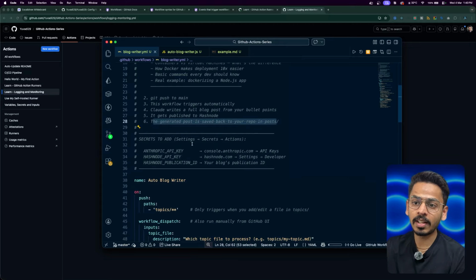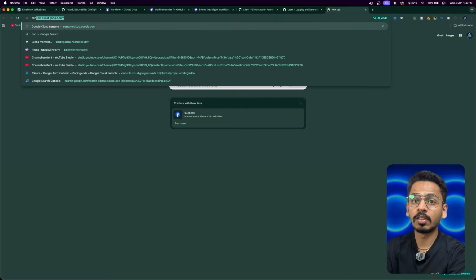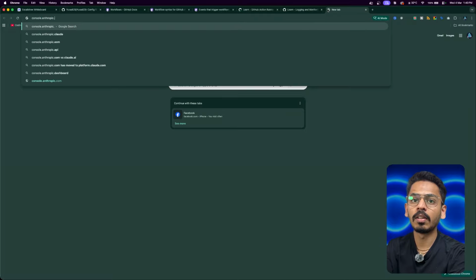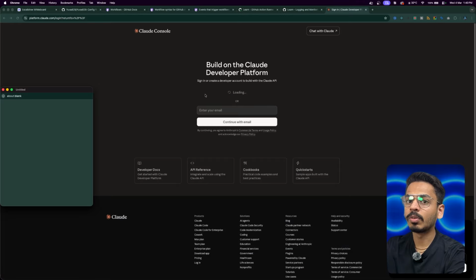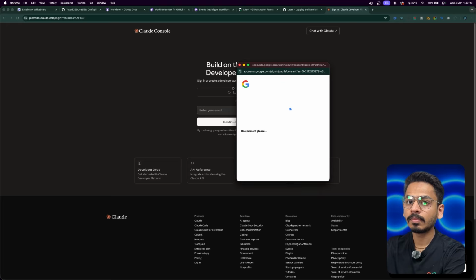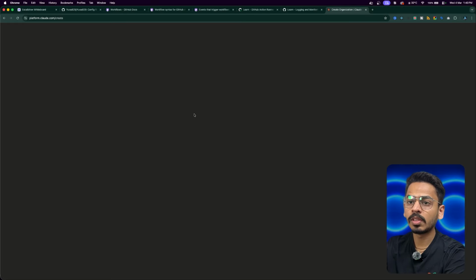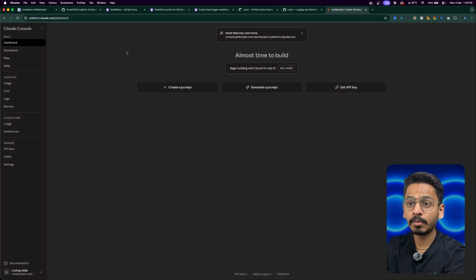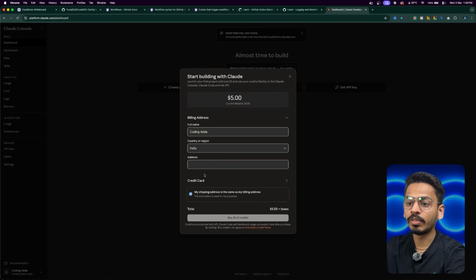What are the secrets to add here? We have to get the Anthropic API key. Let's go there. Console.anthropic.com. I'll continue with Google. Let's go with using Coding Adda here. Individual is loading, it's taking its time to load. I need to get an API key. Okay, do we need some balance here?